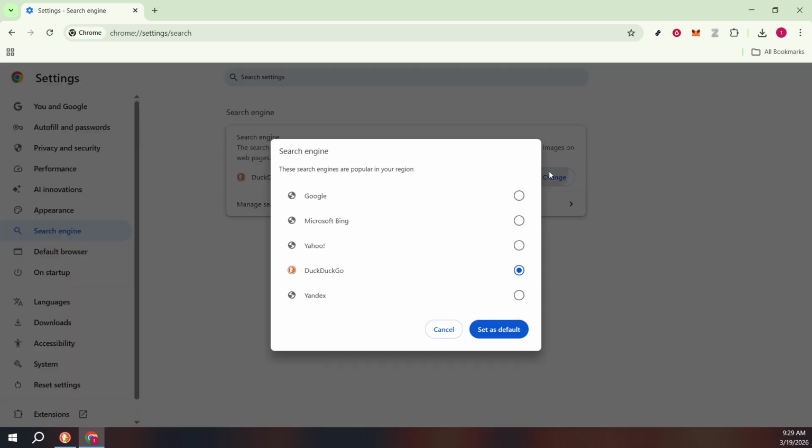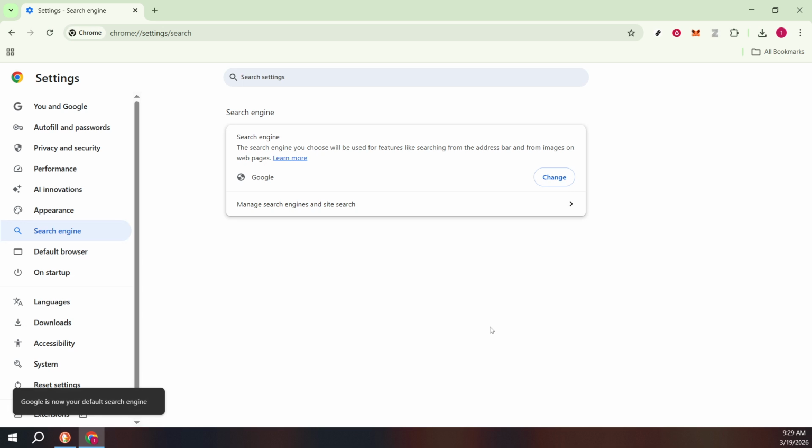Select Google and set it as the default. This step matters because Chrome won't let you delete the search engine that's currently set as default. By setting Google first, you unlock the option to remove DuckDuckGo.